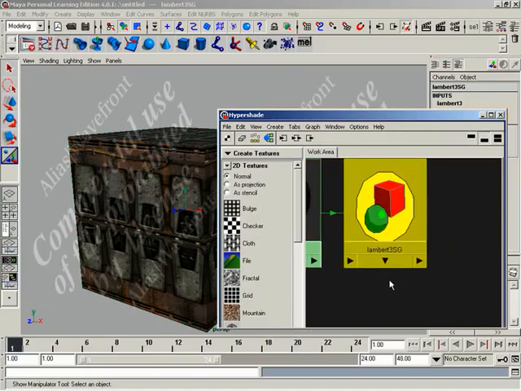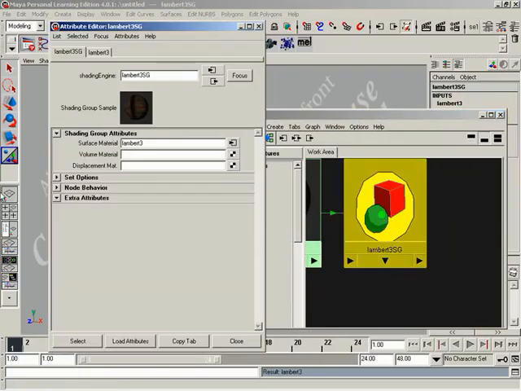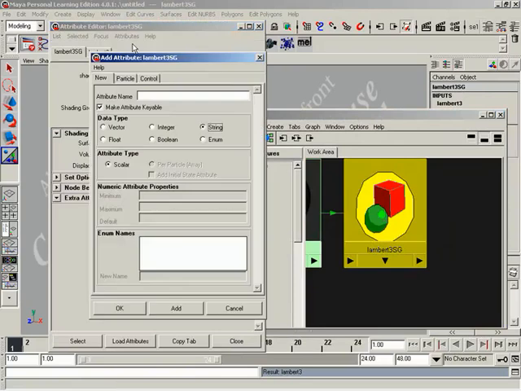Again, zoom in so that you can see shading group. And by the way, I'm using Alt, left, and middle mouse button to zoom in like that. I'll go ahead and double click. Brings up my attribute editor. I'm on the shading group again. Come down, extra attributes. There's none underneath it. Come up here to attributes, add attributes, and do the exact same thing that you saw a minute ago.